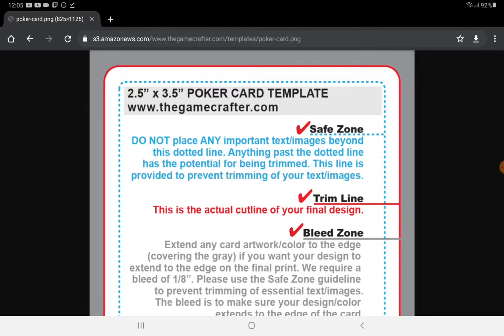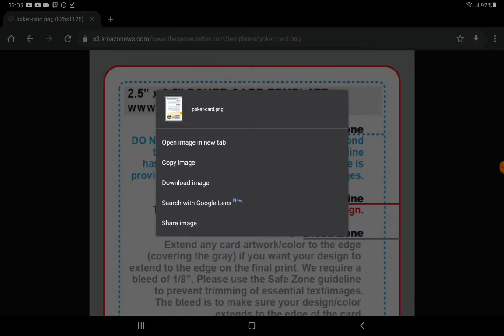What you can do is select the image. Right click it, or if you're on mobile, hold it. Then you hit Download Image, but I've already downloaded this like 3 times, so I'm not going to download it again.